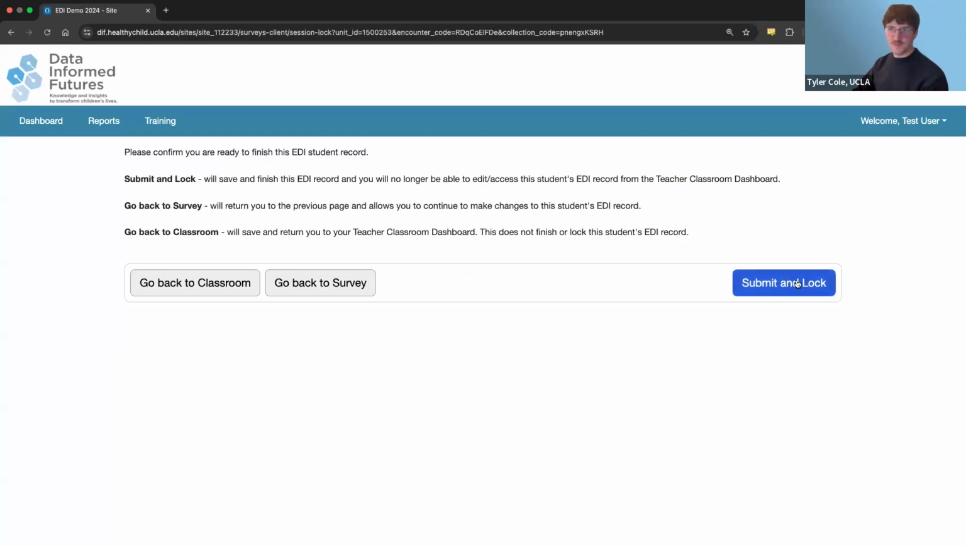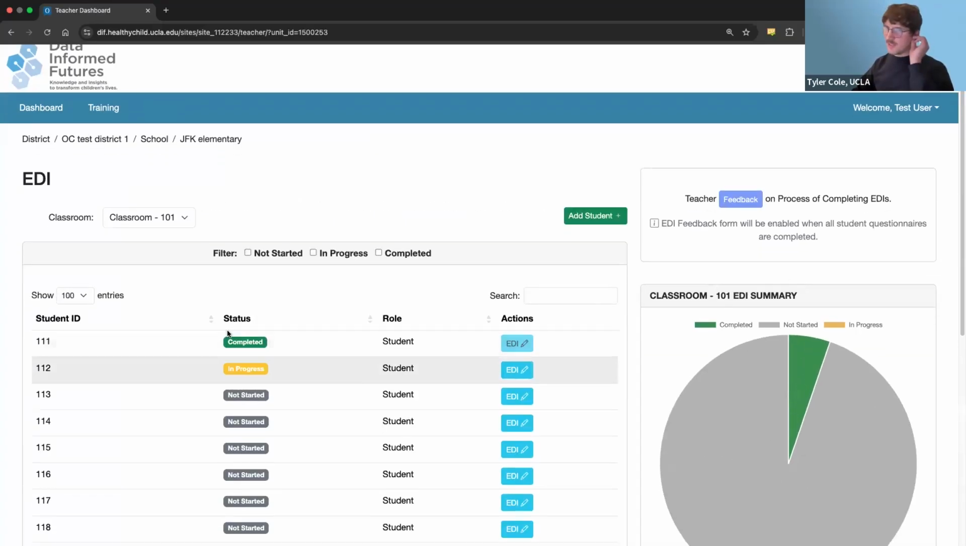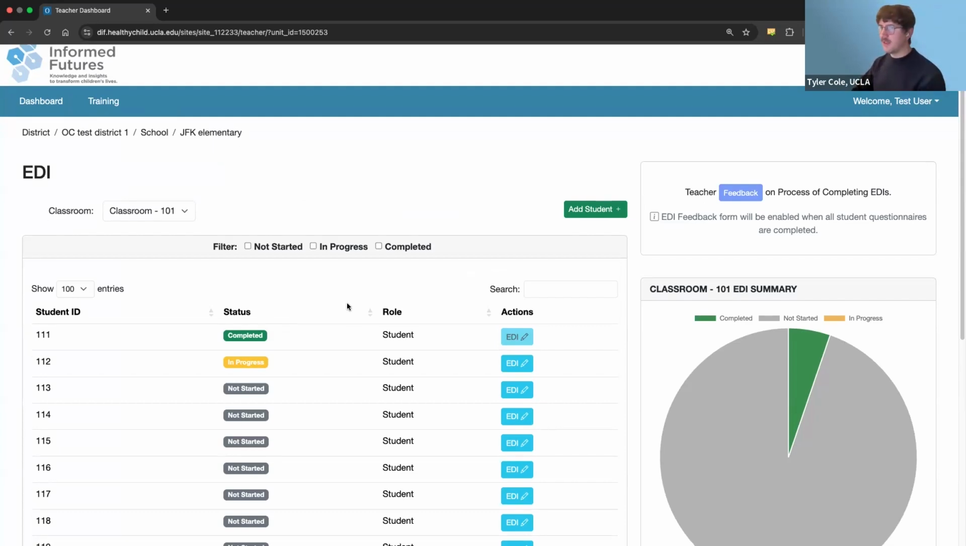And then it'll ask you once more if you're sure about that. You hit submit and lock. And it says completed on our end. And we just want to keep tabs on these error instances. So that's why they won't be removed from the teacher portal, but that record's done. So you don't have to worry about it anymore. And we've marked that record as no longer valid.